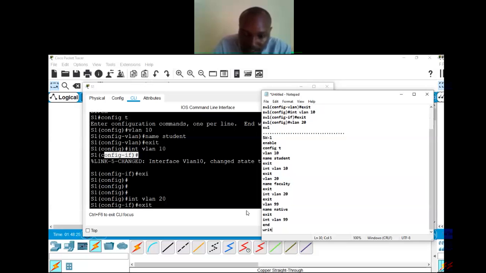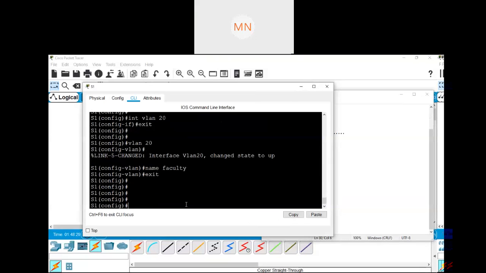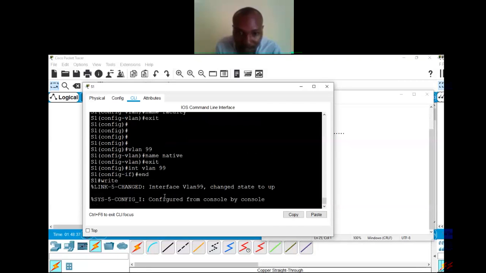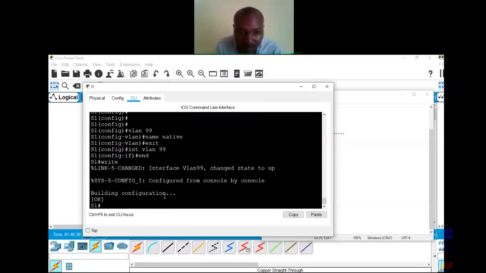And then I say write. I've already done it for VLAN 20, so I'll just copy for 99, and then I've already configured the entire thing. So yes, those are some of the shortcuts, those are some of the things that you'll be able to do by the time I'm done with you guys.